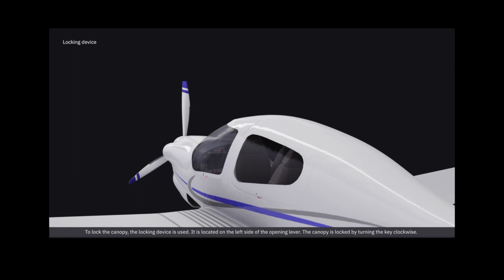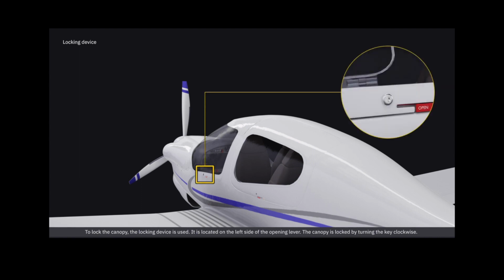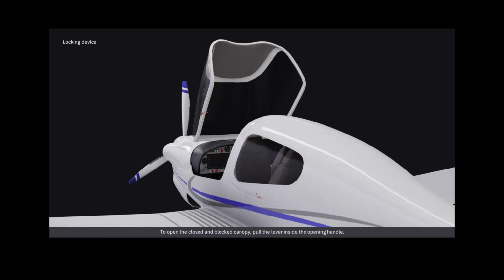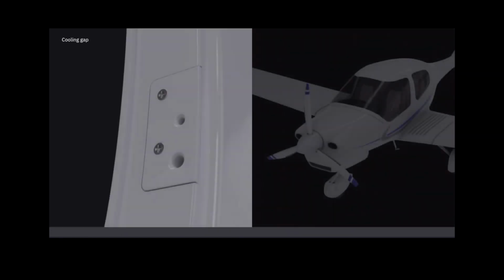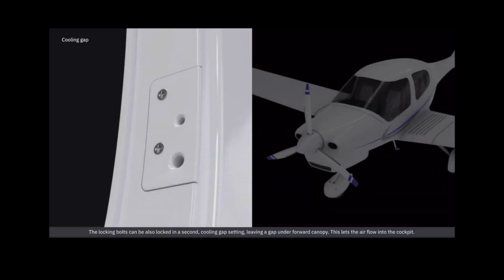To lock the canopy, the locking device is used. It is located on the left side of the opening lever. The canopy is locked by turning the key clockwise. To open the closed and blocked canopy, pull the lever inside the opening handle. The locking bolts can also be locked in a second cooling gap setting, leaving a gap under the forward canopy. This lets the air flow into the cockpit.